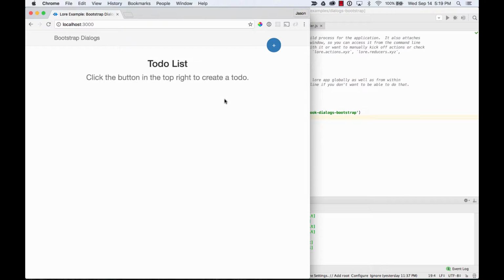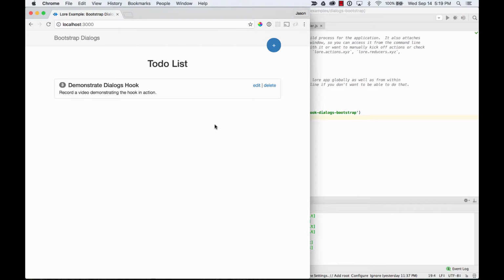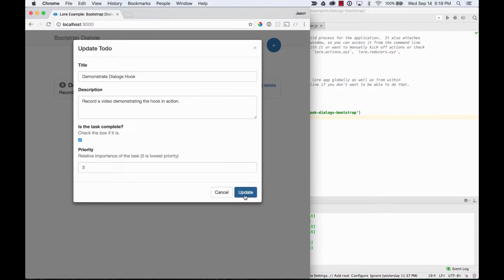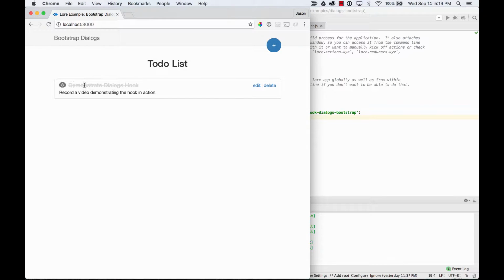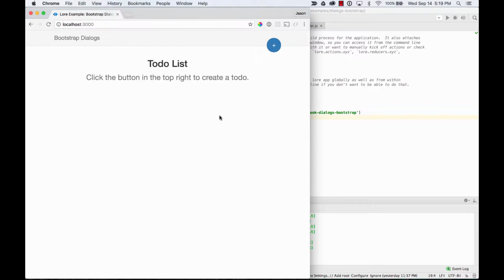So let's demonstrate. So this example is a simple to-do list. So we'll create our first to-do, and we'll say that we are going to demonstrate the dialogs hook. And we're going to record a video demonstrating the hook in action. Our task is not complete yet, and we're going to give it a priority of 3. So we'll create that task. We can also click the edit button. If we wanted to mark it as complete, we can update it. And our task is crossed out as complete, and we can also delete the task, and it will go away.